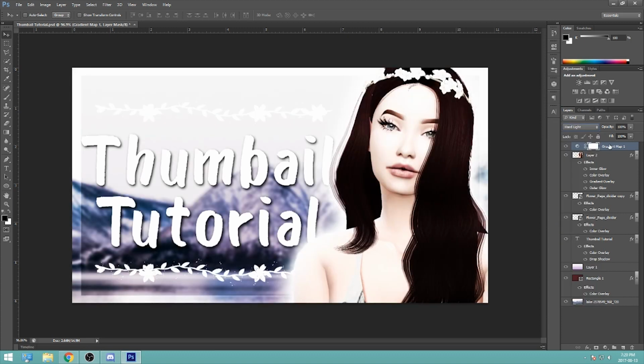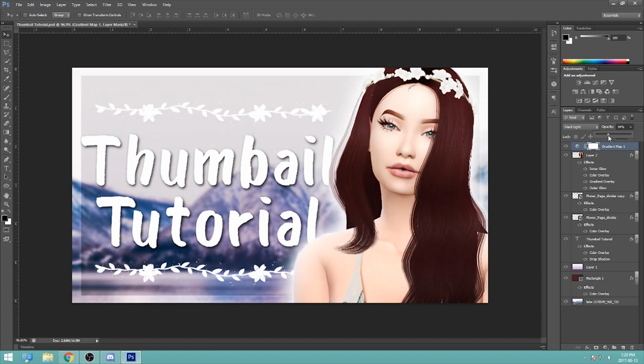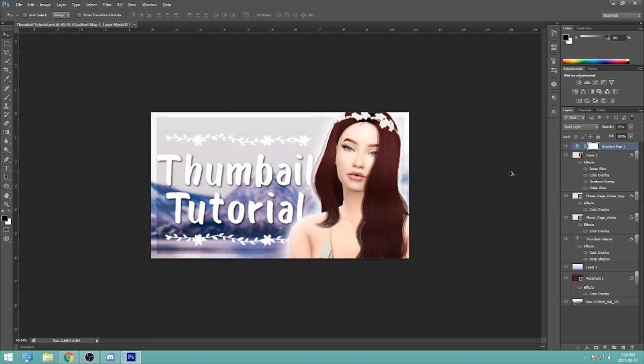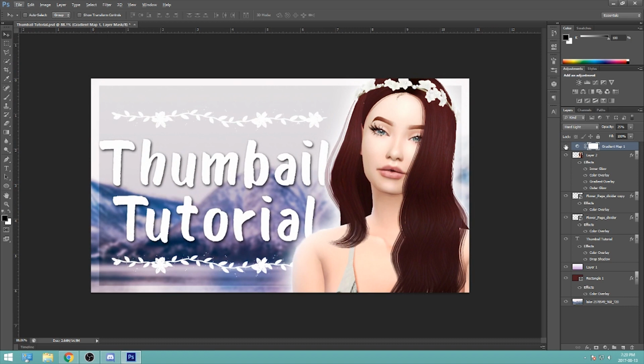So as you can see, it makes it so that the contrast is a lot darker. And then I don't know, we can mess around with the opacity and how much we want it. I'm going to keep it at 25. Let's see a before and after. So that gives it a lot of contrast. I personally kind of like it, so I'm going to keep it.